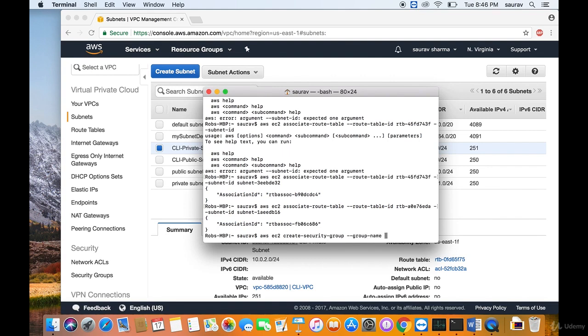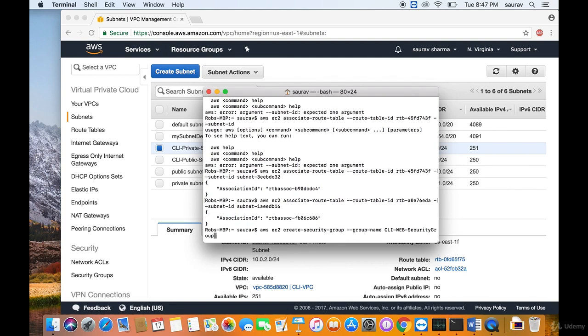Group name, you gotta put this, so let's just name it something. I'm going to say CLI web security group, and description is something that's required, so just follow the convention. My security group, something, anything over here. Description is just your choice.